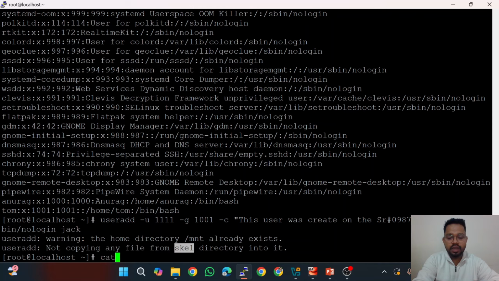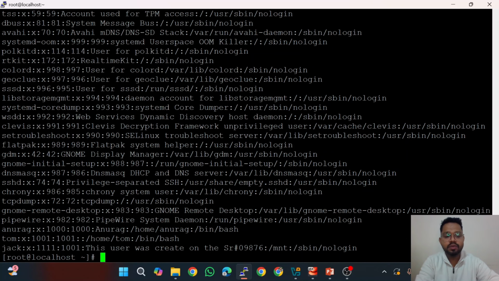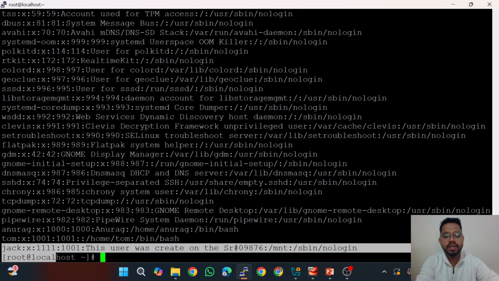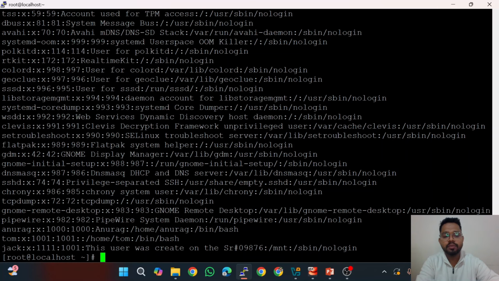So now if you see cat /etc/passwd for the Jack user, you see whatever we have defined, it has taken everything. See the UID, it's 4 times 1, the GID 1001, the comment which we created, and the home directory has become /mnt, and the default shell is /sbin/nologin.